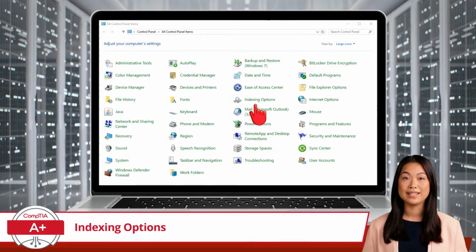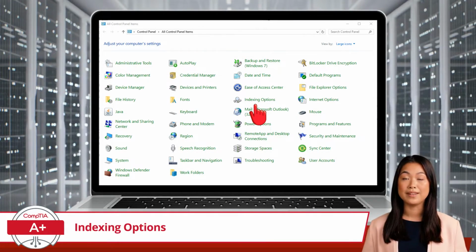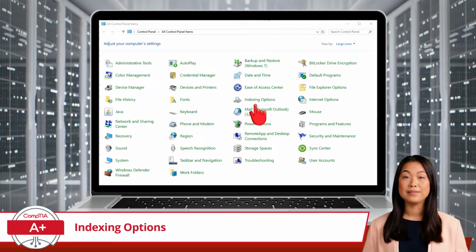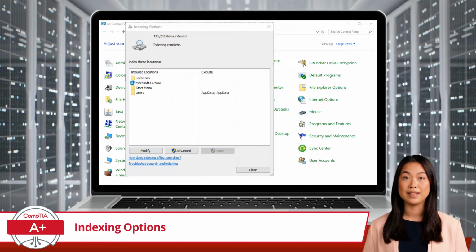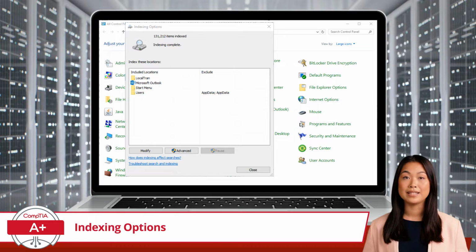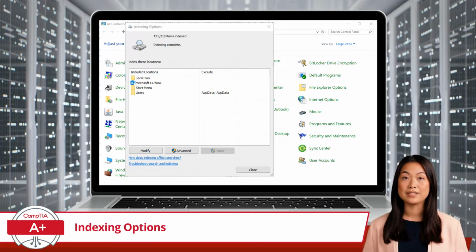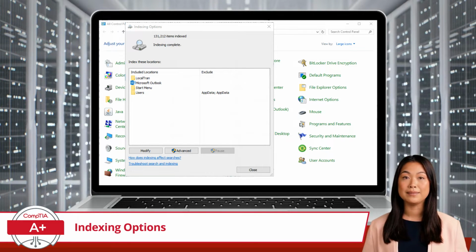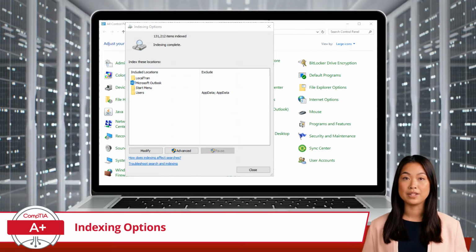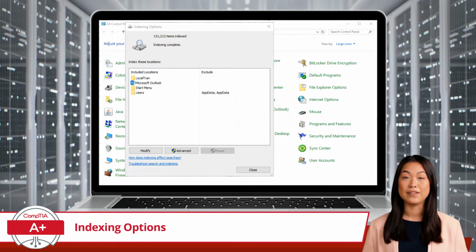To access Indexing Options, open the Control Panel and give Indexing Options a click. This will open the Indexing Options applet. This applet will immediately display all the locations that Windows is currently indexing or cataloging. These locations typically include your personal files, email, and offline files.